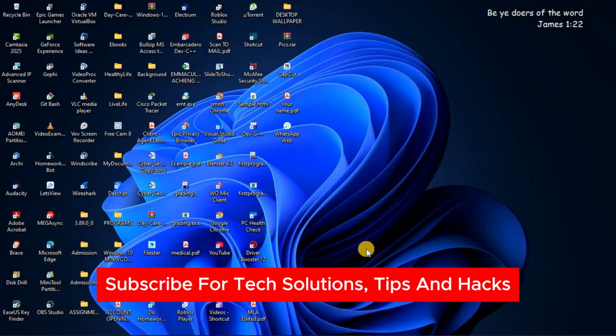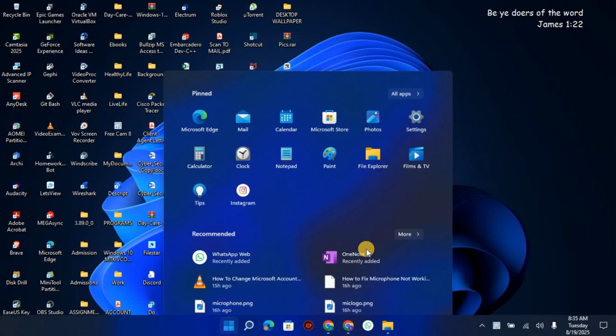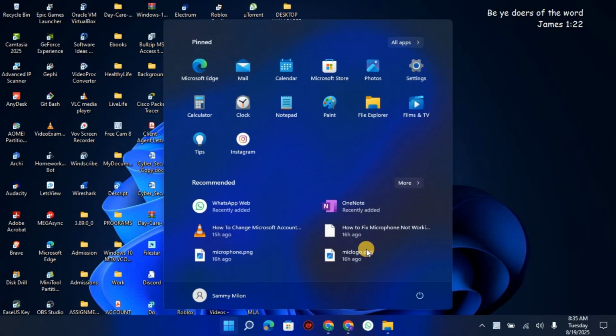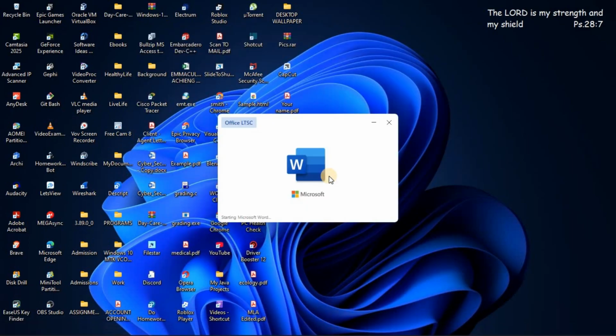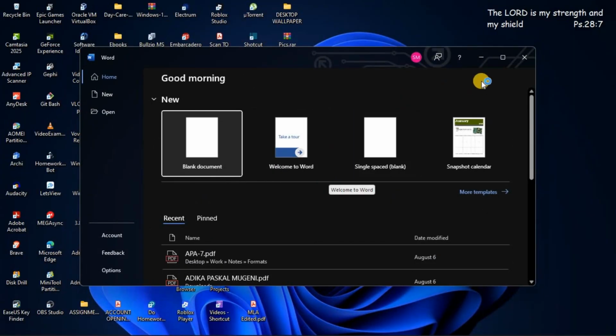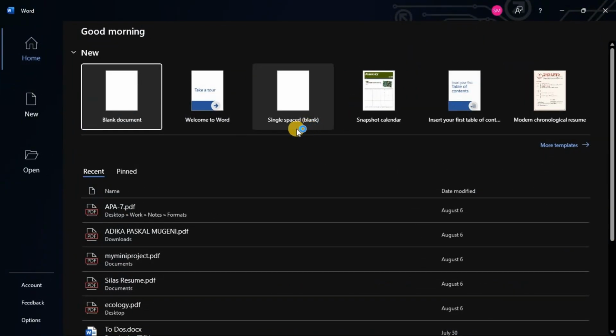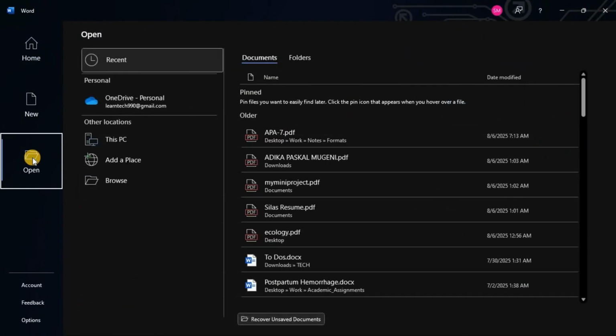Now on your keyboard, you're going to press the Windows icon. Then this pop-up will appear on your screen. So search for Word. Then open Word. Then once it has opened, you will now go to Open.